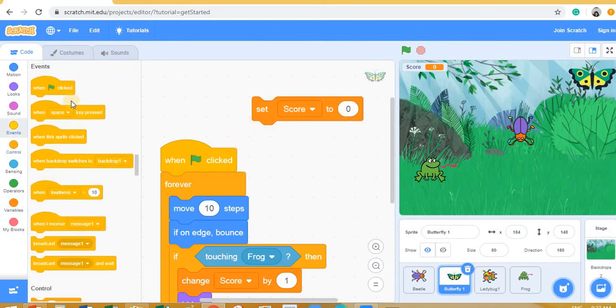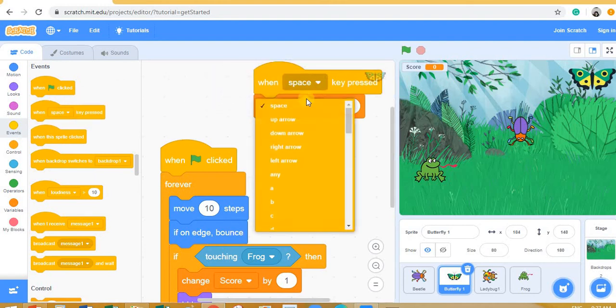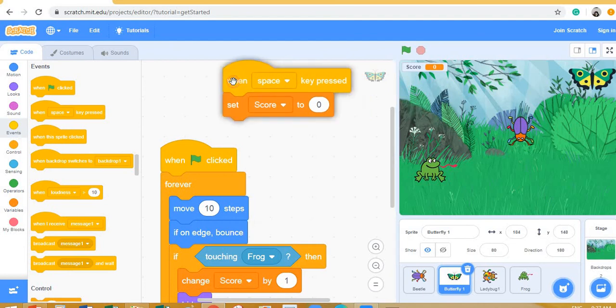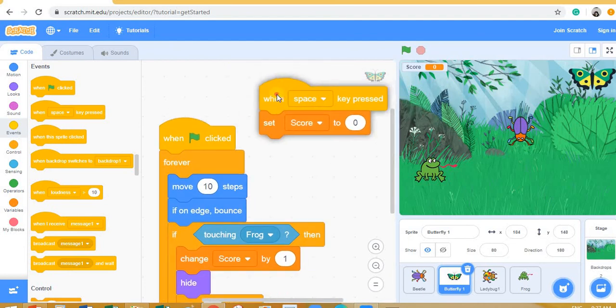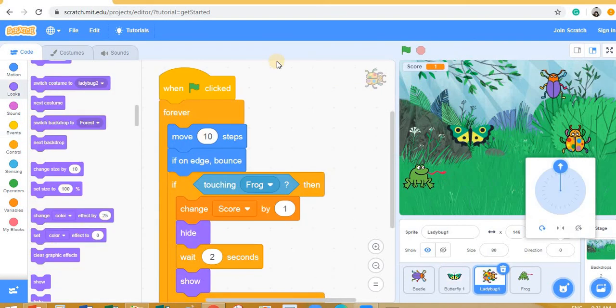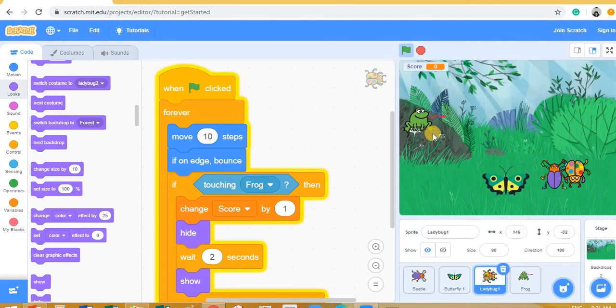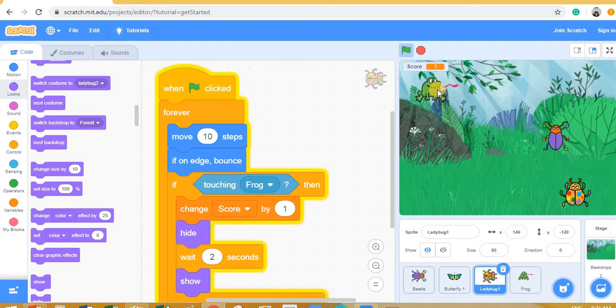So I'm going to assign some other event to it when spacebar is clicked. Okay, so when I start the game, I click on the spacebar and then I'll click on the flag. So now let me click on the spacebar key. My score is set to 0. Now I'll click on the flag. Now I'll touch the butterfly. My score is changed to 1. I'll touch the beetle. It is changed to 4. Again I'll touch these, and if you see, my score is changing now.